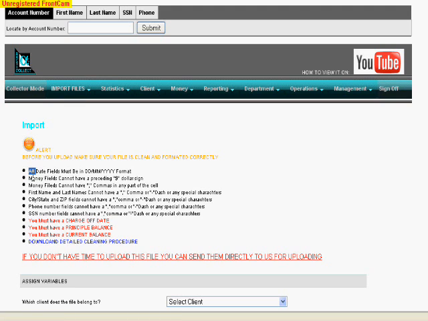All date fields must be in DD, MM, YY format. Money fields cannot have a preceding $ sign. Money fields cannot have commas in any part of the cell. First and last names cannot have a comma or dash or any special characters. City, state, and zip fields cannot have a comma or dash or any special characters.